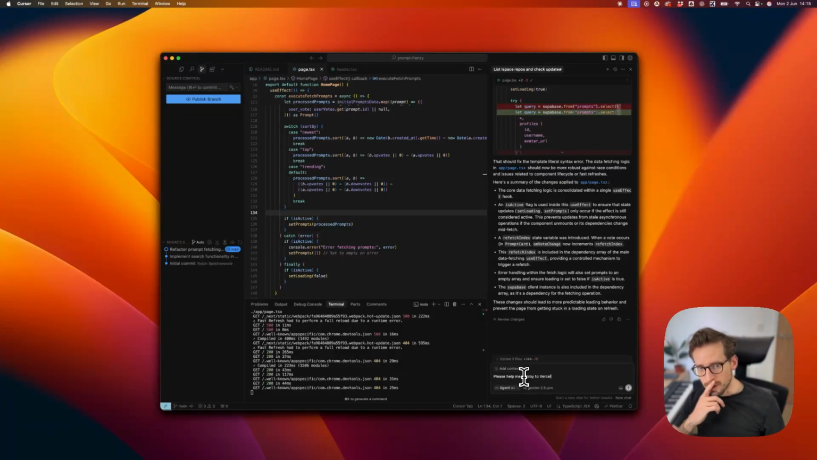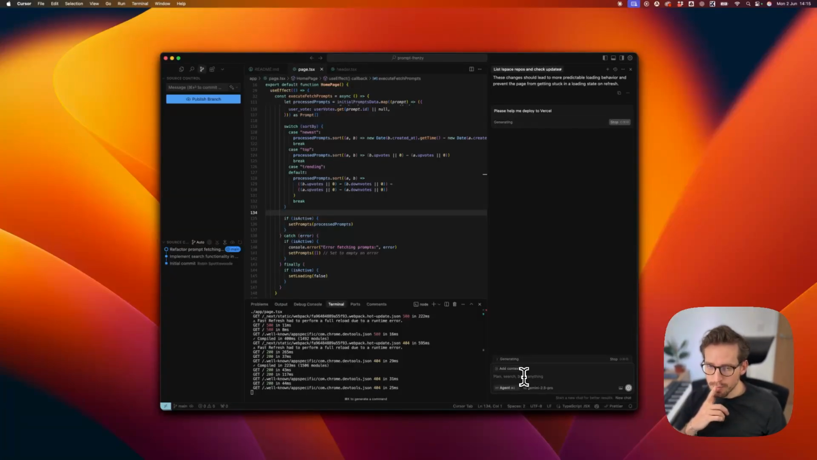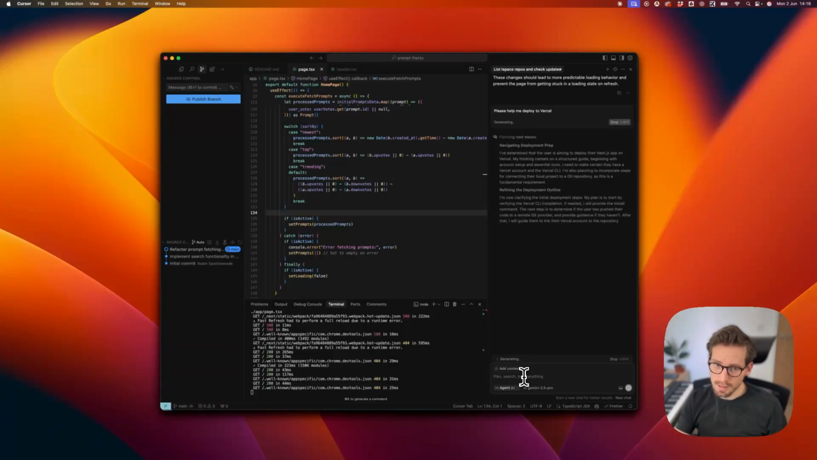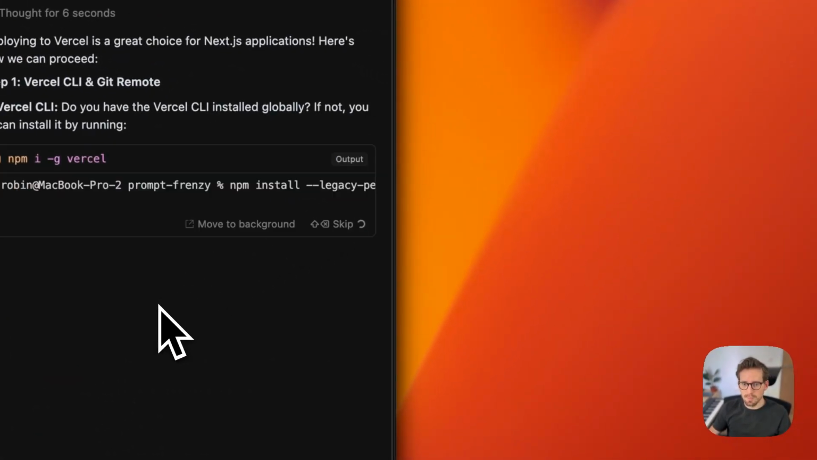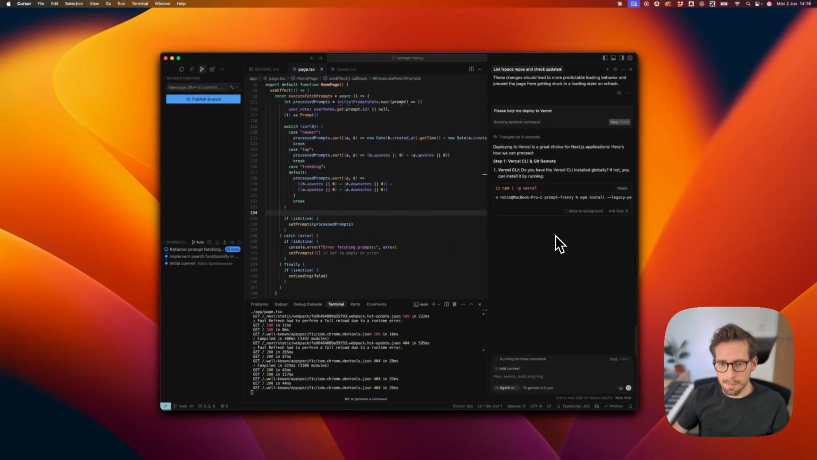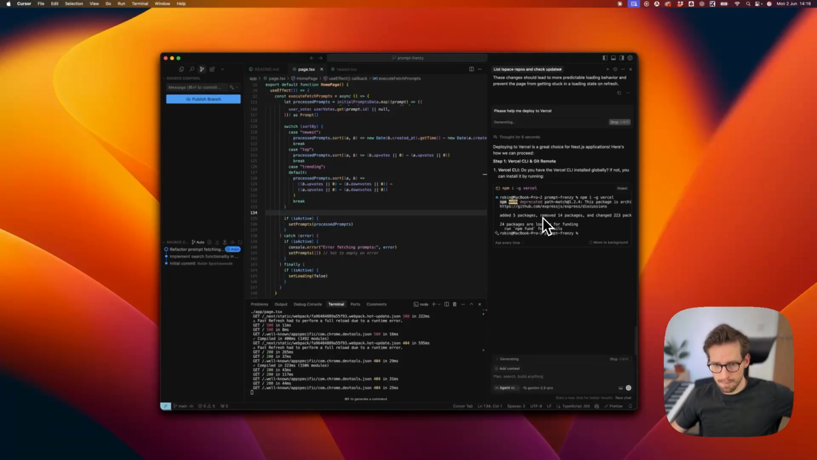Let's see if this works. It should be, I've got the Vercel command line package installed, so it should recognize that. I think this is unnecessary, but it's actually asking me to reinstall it. And then hopefully it will just push it automatically.